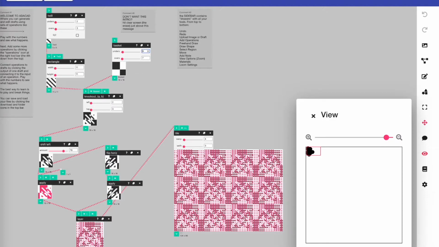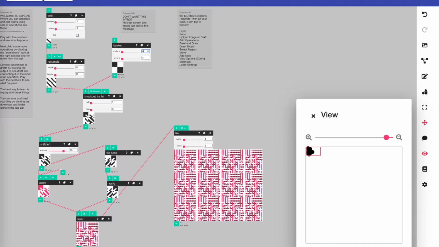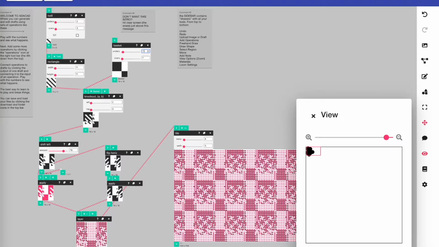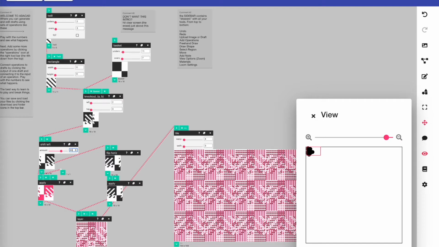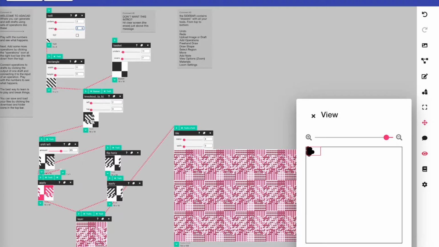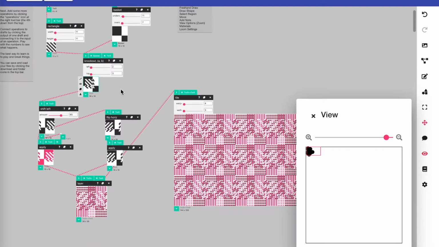So if I change something way up here at the top of the stream, it'll have ripple down effects through the whole program. And let's say I change something down here, like the shift of the given draft, it'll change it as well. So the idea here is that you can kind of playfully discover different kinds of structures, maybe on accident and maybe a little bit more intentionally.